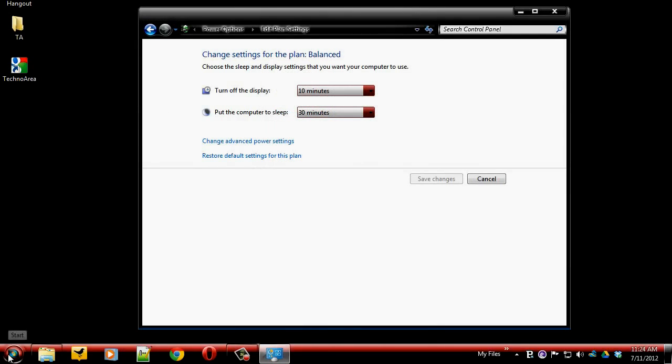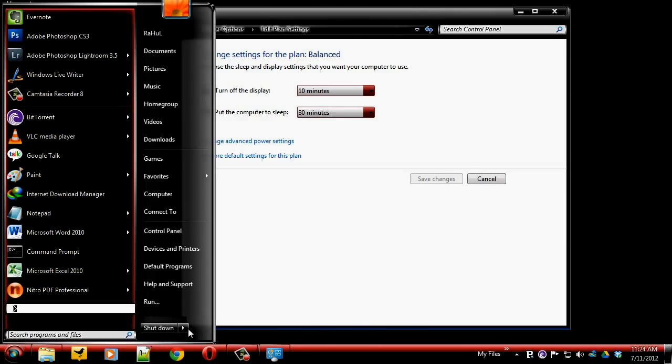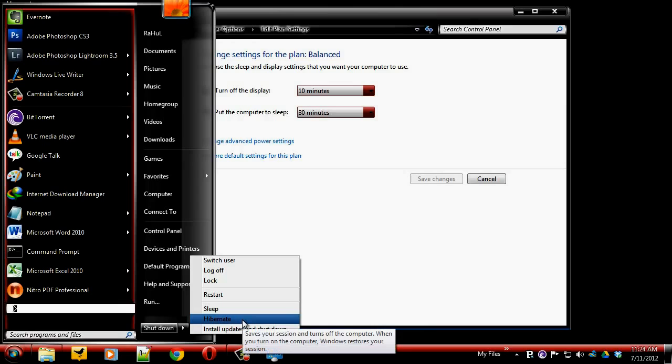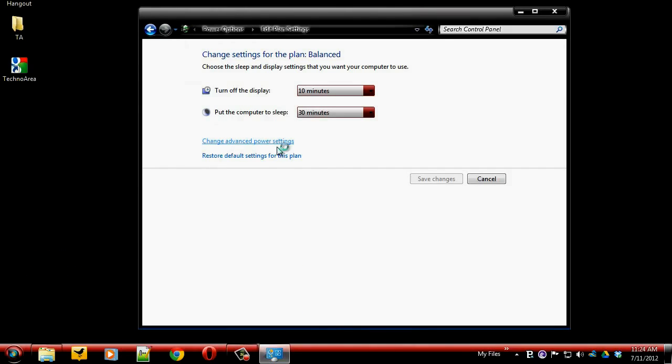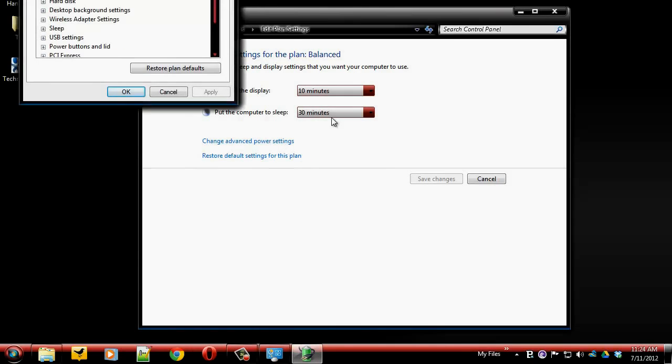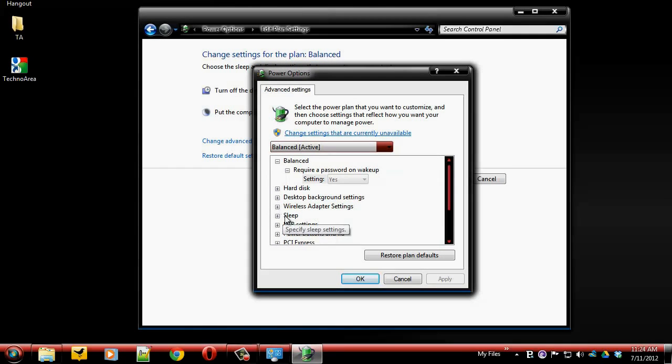That's it. Now here is your Hibernate option. If you wanna disable this, then just disable from here and from your command prompt too.